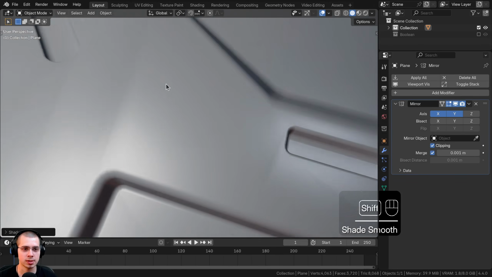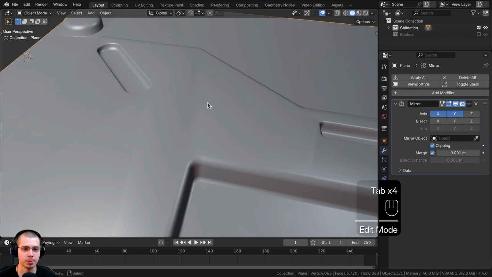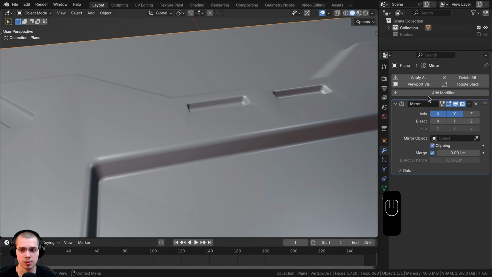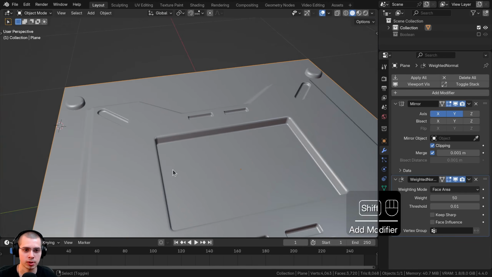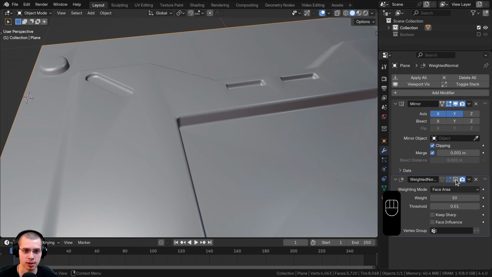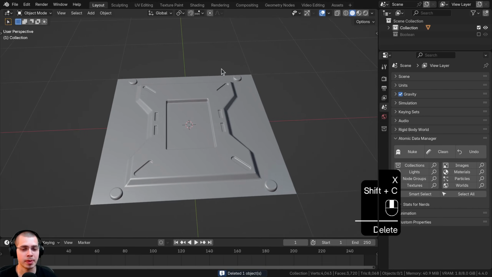Now one problem is that you can see some of these flat faces don't look super flat, and that's just kind of because of the topology. An easy way we can fix this is by clicking on Add Modifier, and we can search for the weighted normal. So you can see if I just toggle this on and off, the weighted normal is going to flatten those flat faces. So now let's actually bake a normal map.